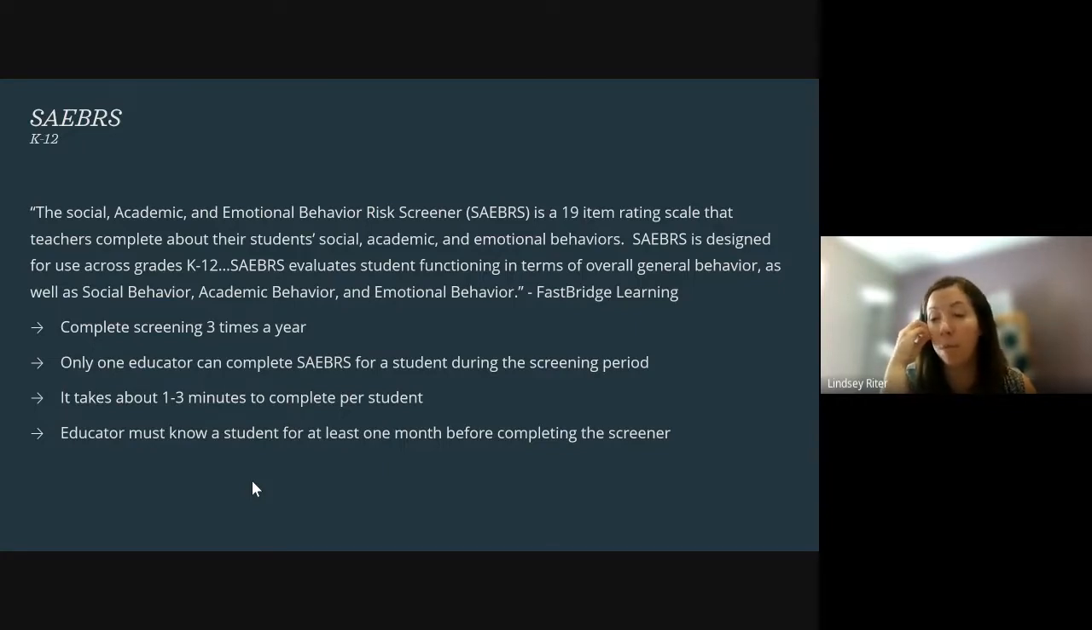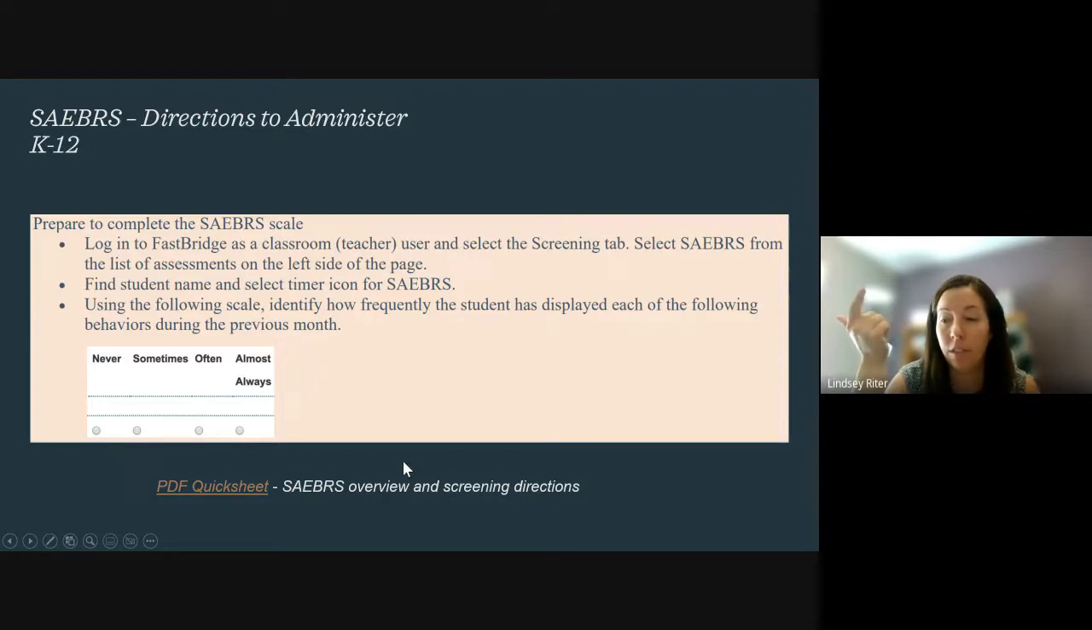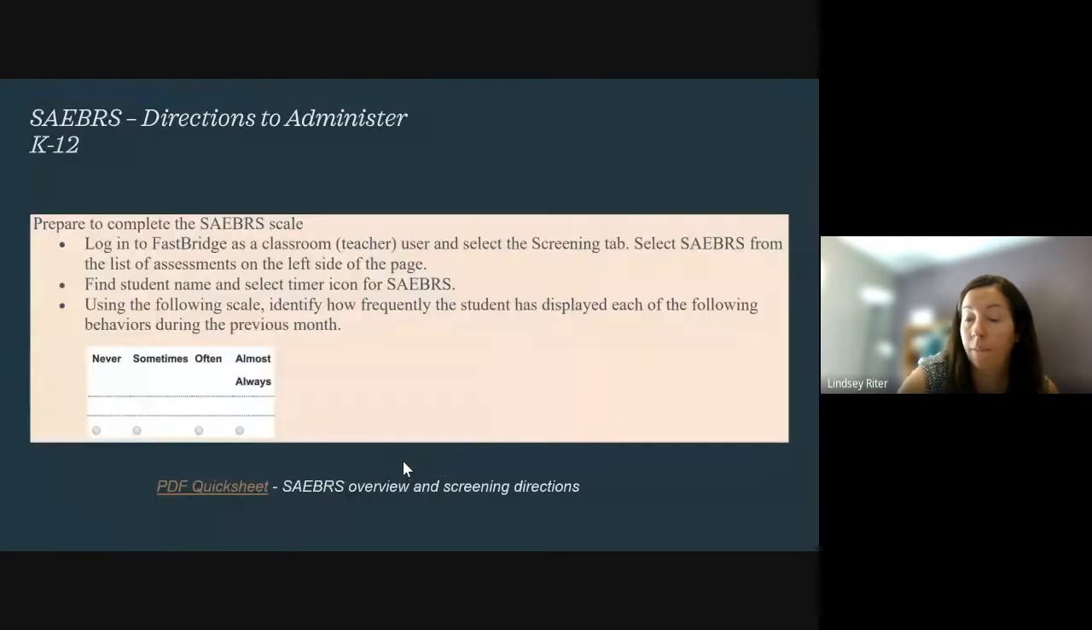They do say the educator must know a student for at least 1 month prior to completing the screener, which is why we push the screening date back a little bit on Sabers. And that starts, I think we said, middle of October, or ends middle of October. I'll have to go back to my dates. So this assessment is set up that you answer the question. It's either never, sometimes, often, or almost always. Okay. And that's it. So it's a list of 19 items, never, sometimes, often, almost always for all your kids.